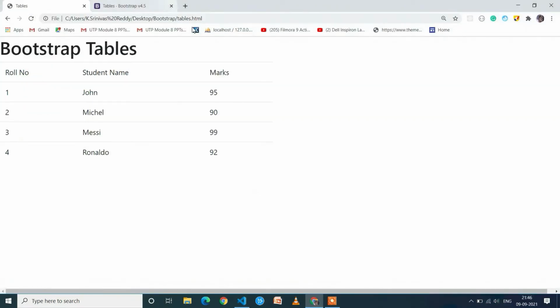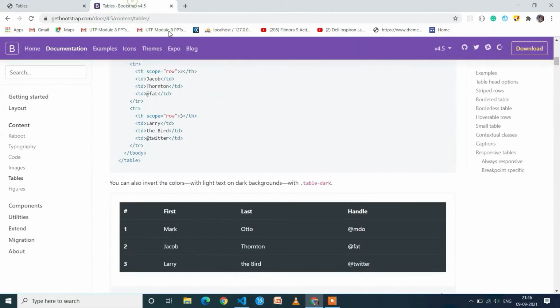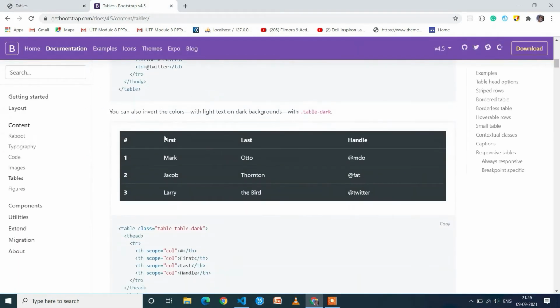Here you can see this is the Bootstrap table. This is the header. So now we will see the second design. In the second design we have to use the table-dark. Here you can see class is equal to table and table-dark. We need to add one more word to the class. So we just need to add table-dark. So we will get the black color background for the table.